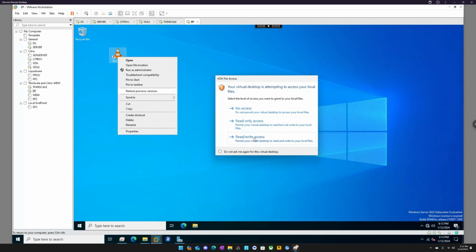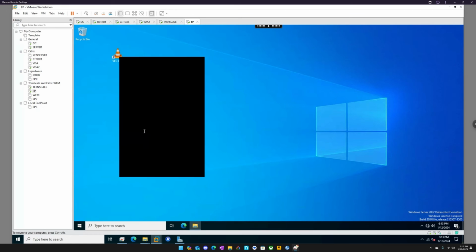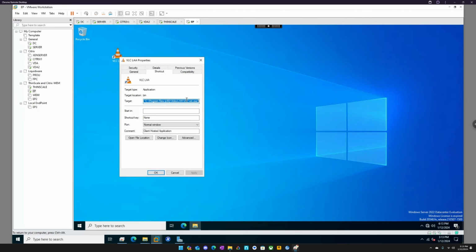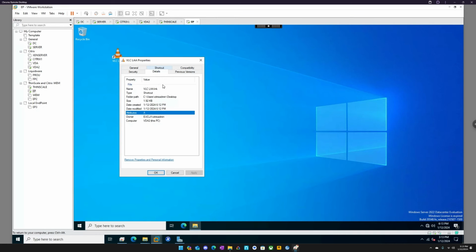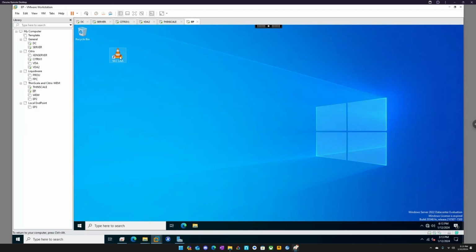Local file, sure. All right, let's go to properties. All right. So we know it's on the local endpoint. So you got to know that. But if you look at the shortcut, client hosted application, all right, so got some stuff. So let's click on it.